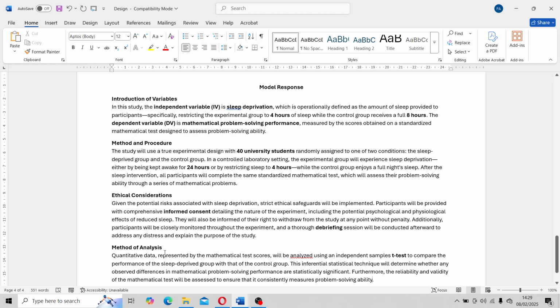All right, and then the method of analysis. Quantitative data represented by the mathematical test score will be analyzed using independent sample t-test, to compare the performance of the sleep deprived group with the control group. All right, so just an explanation of what you are going to do, or what Dr. Elizabeth is going to do. So you just explain it in detail.